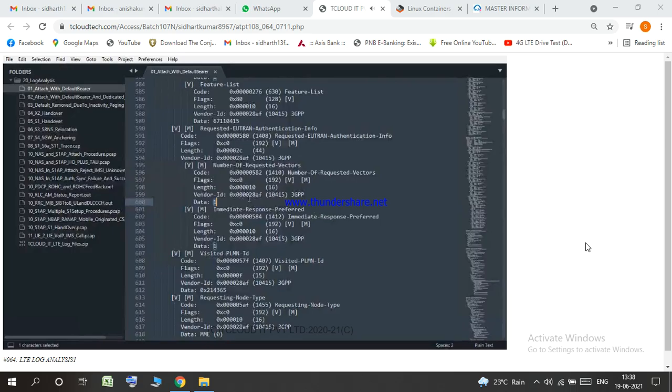Only one key set. And MME is also requesting HSS to please try to provide this information immediately. I need it immediately right now. Right at this moment, I am making the mobile wait to authenticate him. If you can't provide it immediately, the mobile will be delayed. So please prioritize this and send the reply immediately. That is the meaning of immediate response preferred.